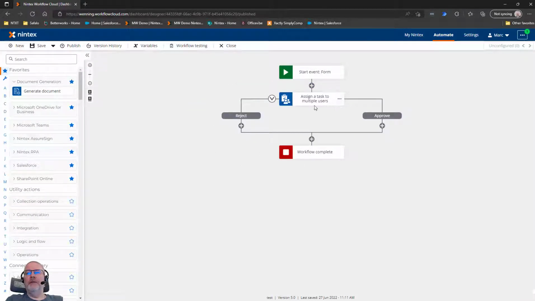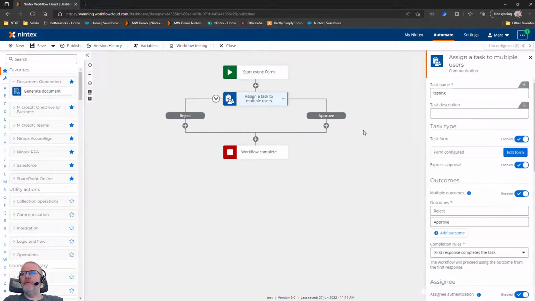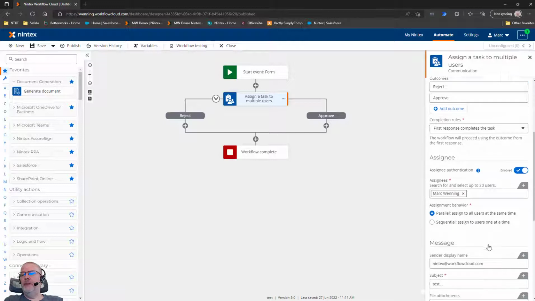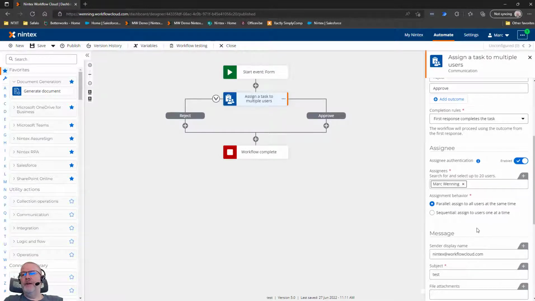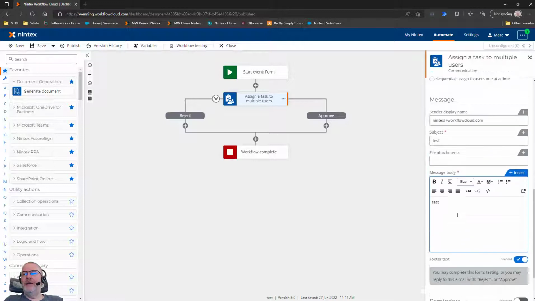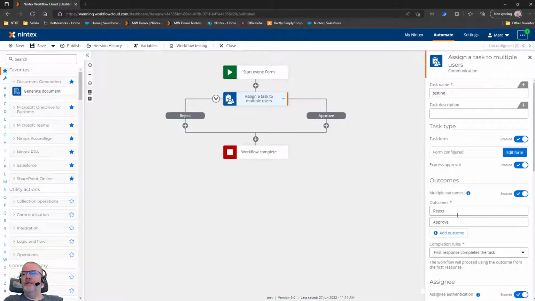And then let's go ahead and just open up the workflow here. You do have to use the assign a task to multiple users, even if you are going to assign that to one person. So you would just set up the task like you normally would: how many people you want to assign it to, how you want that to go, parallel or sequential, and the message within the task and everything like that. So you would just configure the task like normal.